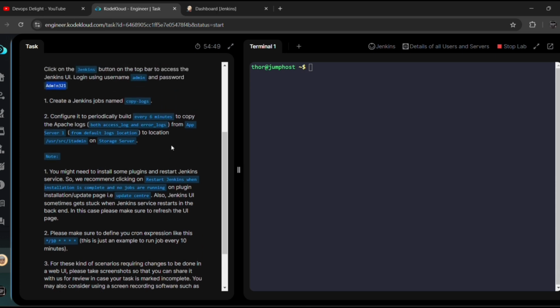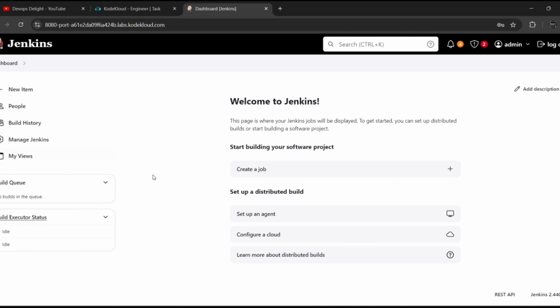Okay, so here our job is to create a Jenkins job with the name copy-logs, and then every 6 minutes that job has to run so that it will copy all the Apache logs from app server 1 to the storage server in this particular location. In order to copy log files from one server to another server, we can make use of the SCP command through the SSH protocol. Let me try to do the same here.